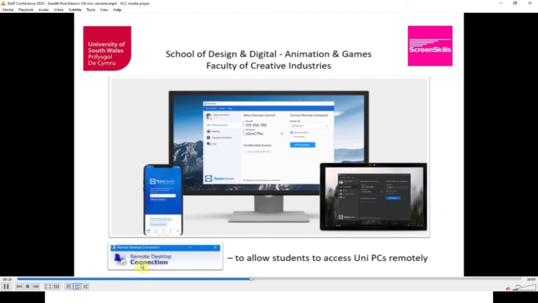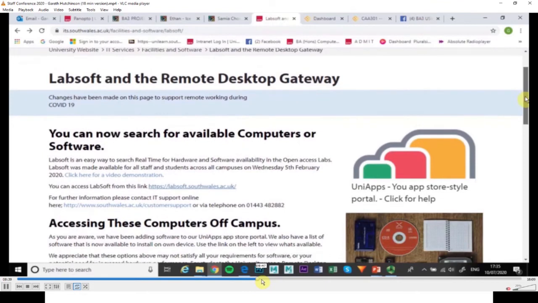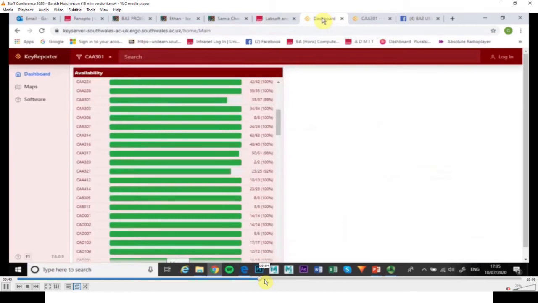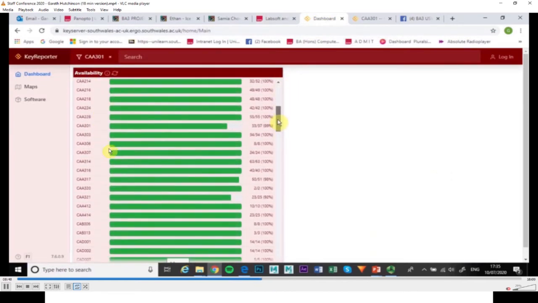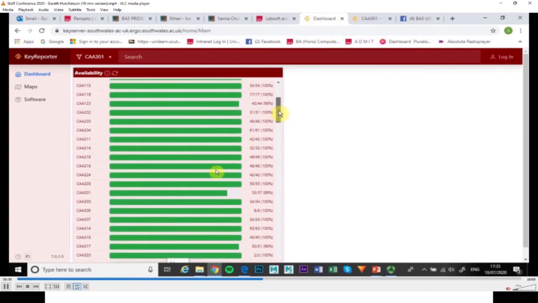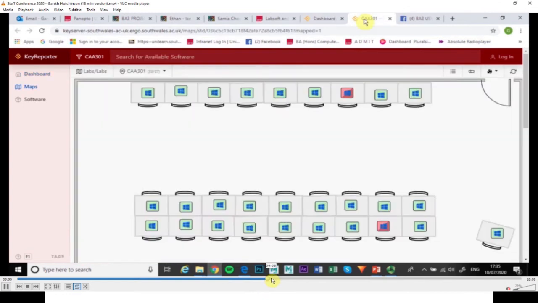This is another one as well. So remote desktoping is something we got into this year as well. So as well as students being able to have access to software on their own IT at home, this is a system where students can go in via the uni website, can go and look in one of our studios.